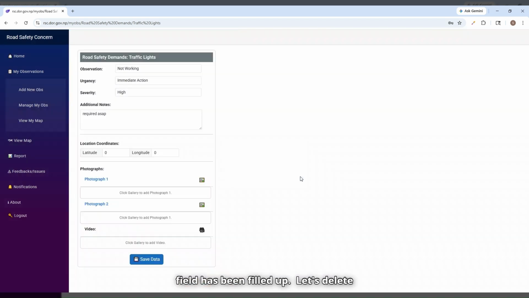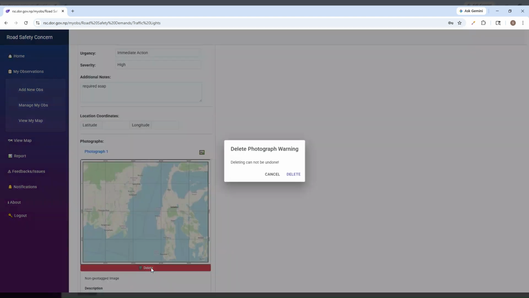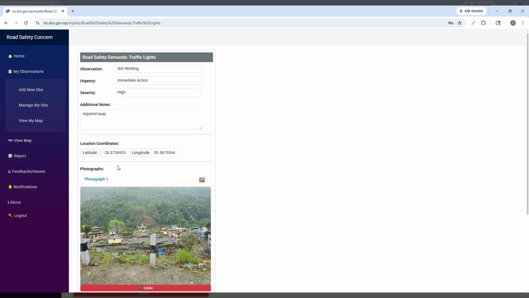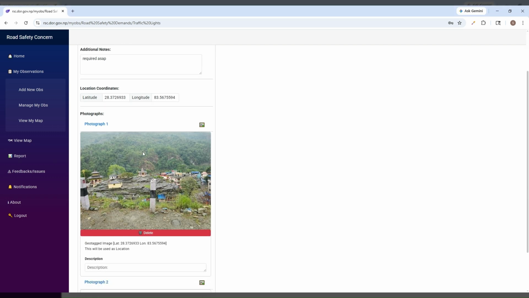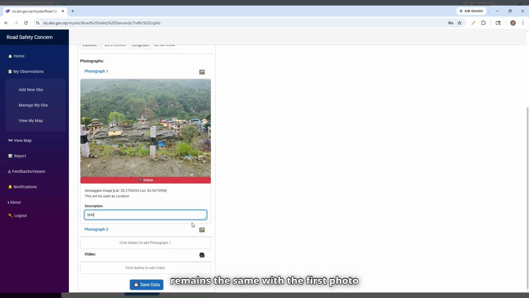Let's delete this photo and upload another photograph without geotags. As you can see, the latitude and longitude fields are empty, although the photograph has been uploaded. So let's delete this photo and re-upload the previous one with geotags. Add caption if required. You can add another photograph. The coordinates remains the same of the first photo uploaded. You can also upload a video if it is necessary.